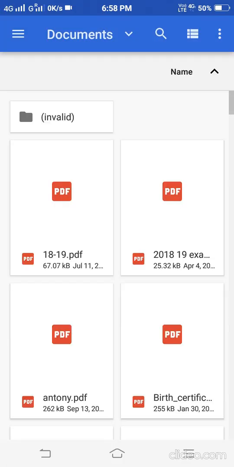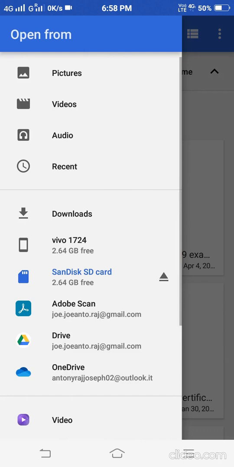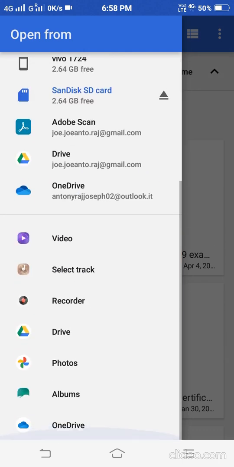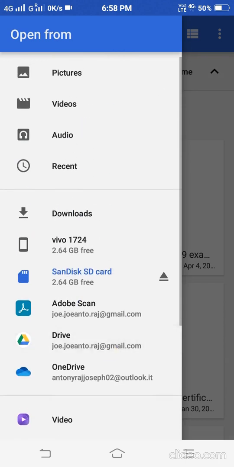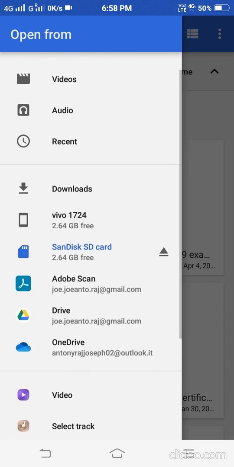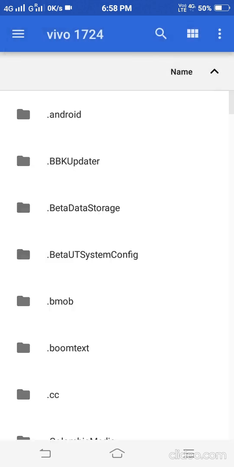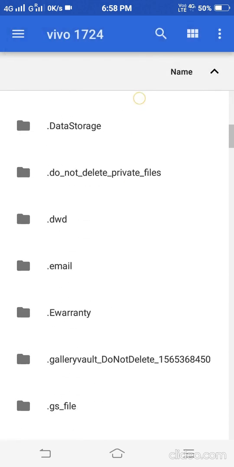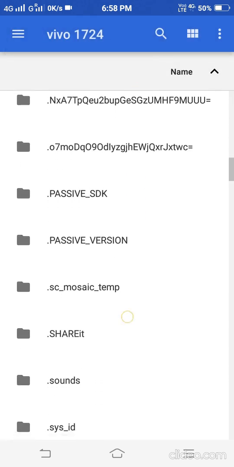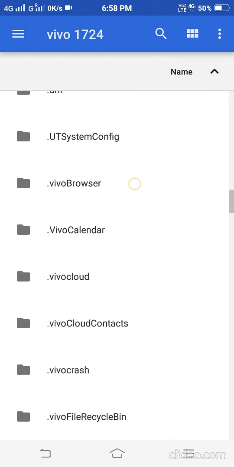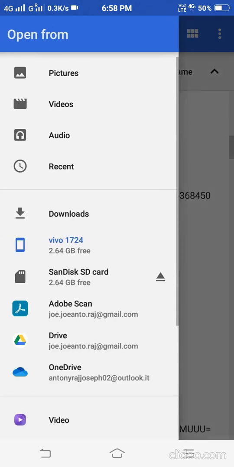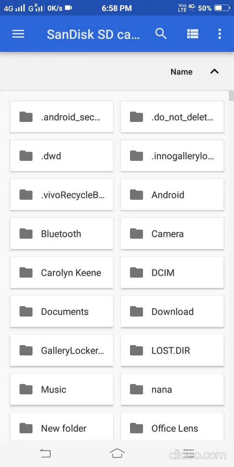Now I have to search for my file. Now I have got two: one is phone memory, and another one is a memory card. So I'm going to the phone memory to find any file, meaning my assignment file. Okay, better I'll go to SanDisk memory.